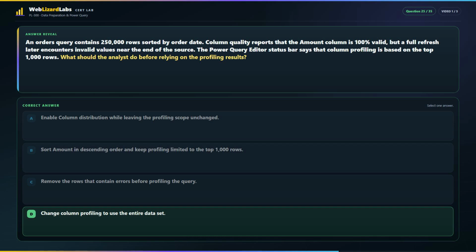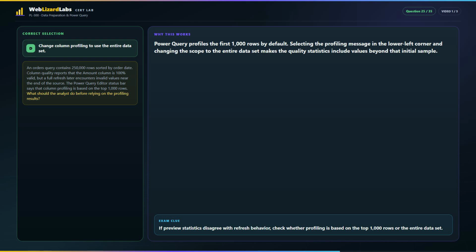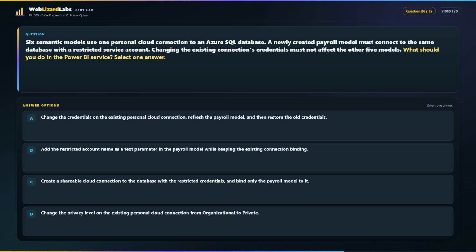The correct answer is D. Change column profiling to use the entire dataset. Power Query profiles the first 1,000 rows by default. Selecting the profiling message in the lower left corner and changing the scope to the entire dataset makes the quality statistics include values beyond that initial sample. Exam clue. If preview statistics disagree with refresh behavior, check whether profiling is based on the top 1,000 rows or the entire dataset. Question 26.